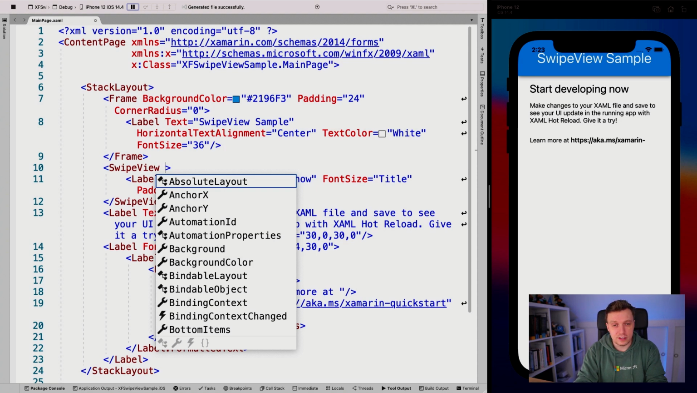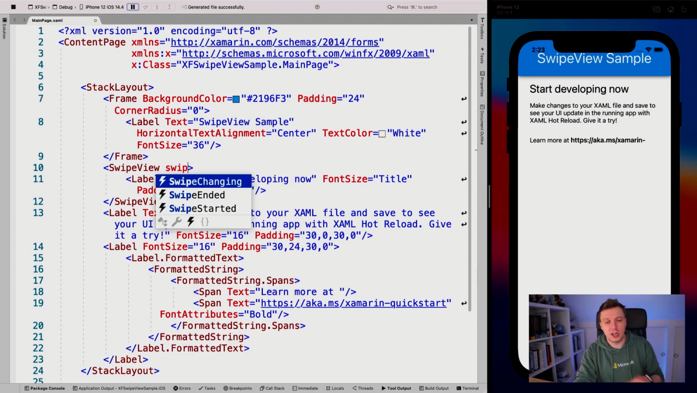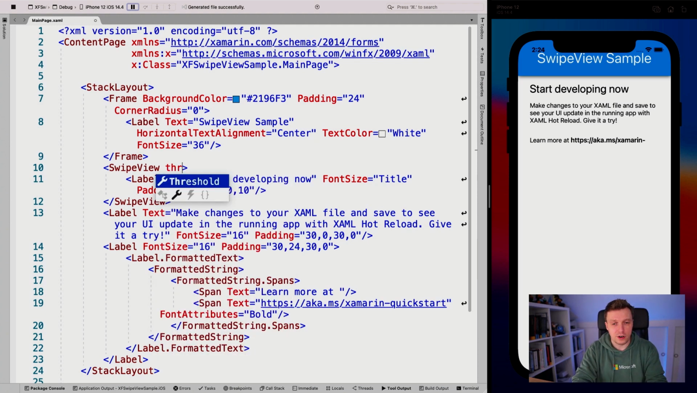One of the things is that it has a couple of events: the swipe is changing, the swipe is ended, the swipe is started. This is for all the swipe items that I'm going to implement here in a little bit. These are events that you can leverage to detect whenever something is happening. Maybe you want to execute some logic then. We also have a threshold, which is the threshold for your swipe items, basically. I'm not going to use any of these. Check out the documentation. I'll put the link in the video description.